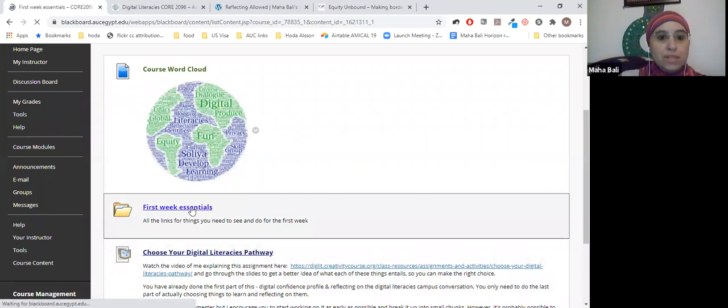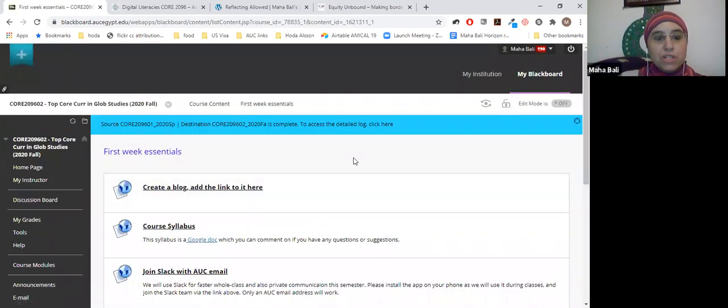But for the First Week Essentials, just to let you know, for this course, most of your assignments are either going to be on a blog, a public blog that you create yourself that anyone in the world can look at. And the other aspect of your assignments might be using a tool called Hypothesis for Annotation.